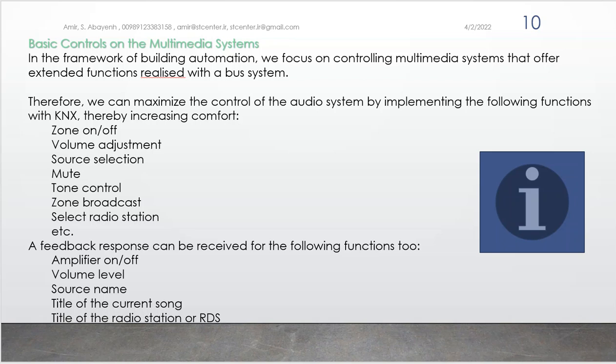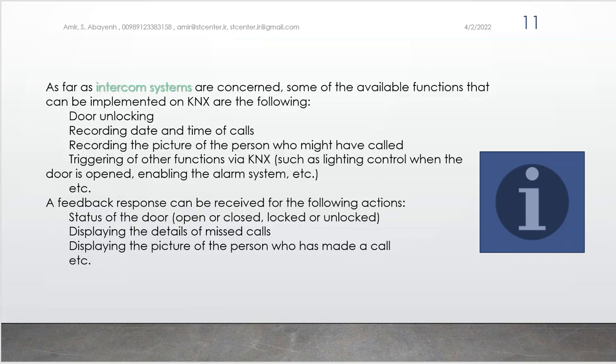Okay, so these are the commands and feedback that we need to control the system by the BMS. When we say the system, it means the sound system. Also in intercom, we want to unlock the door from the system, for example from your touch panel in your smart home, recording the date and time of the calls, recording the picture of the person who might have called, triggering other functions via the KNX, such as lighting control when the door is open, enabling the alarm system, and so on.